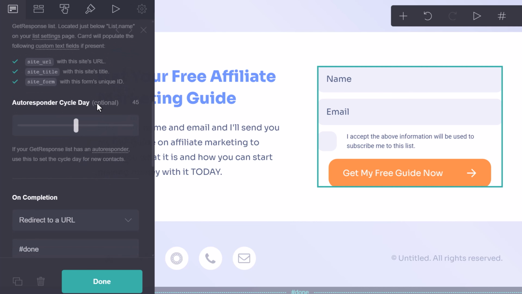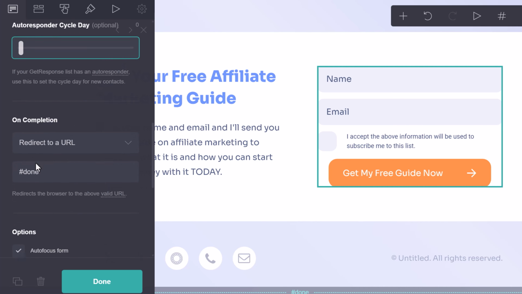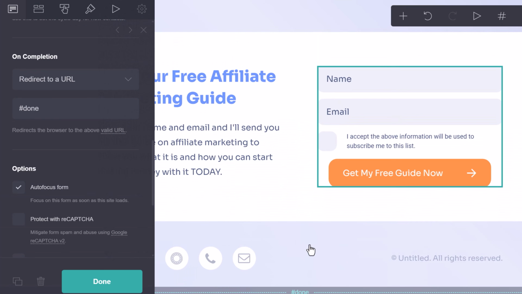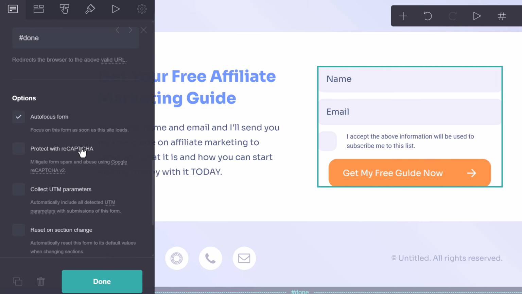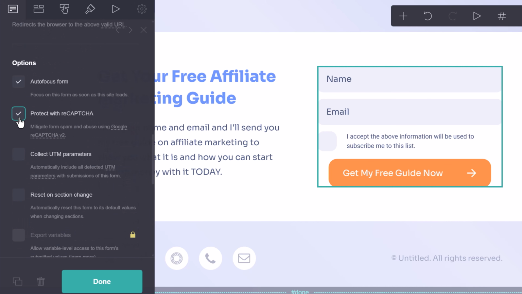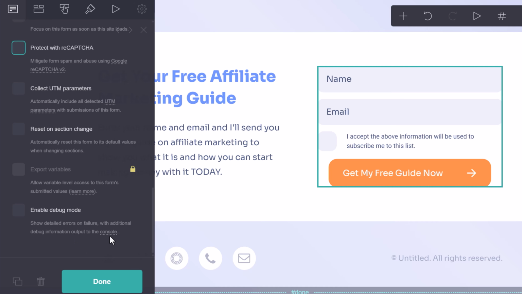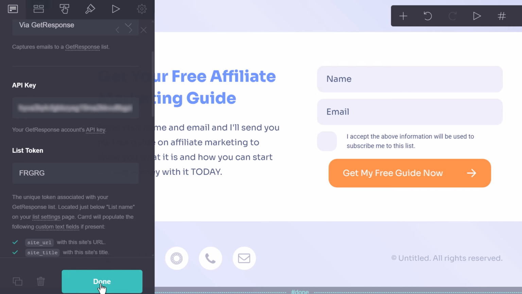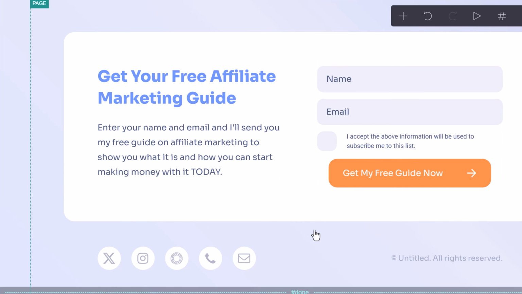And then we want to make sure that when people sign up, they get added to autoresponder day 0, right? So we're going to drag it to day 0. That's important. It says optional, but make sure it's day 0. And on completion, redirect them to the thank you page. So that looks good. If you have a reCAPTCHA account, then you can protect with CAPTCHA, and then you need to enter your CAPTCHA site key, secret key, and it's going to add this CAPTCHA code here. You also have these other options. We're not going to mess around with them. So everything here looks good. We're going to click on done. And now the form is up and running, ready to go.